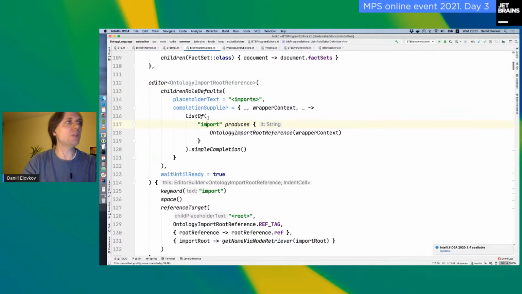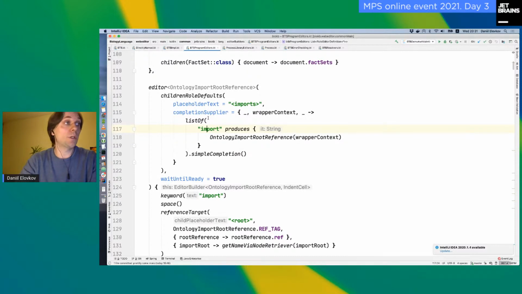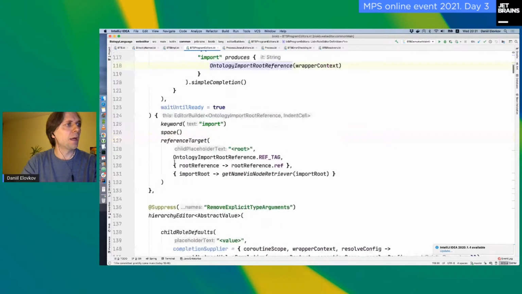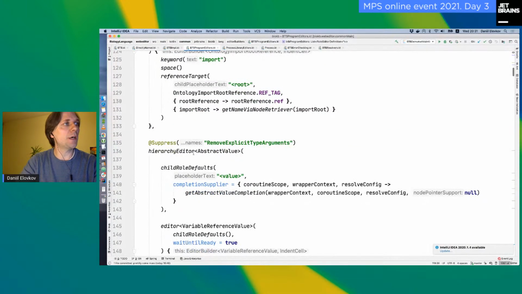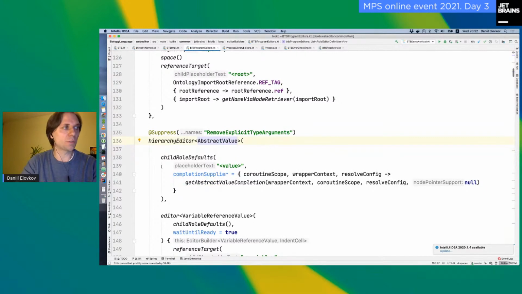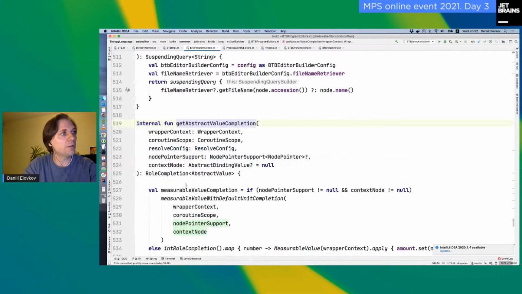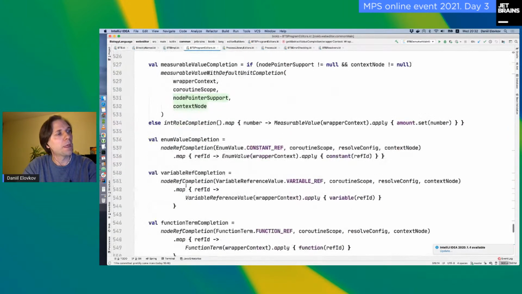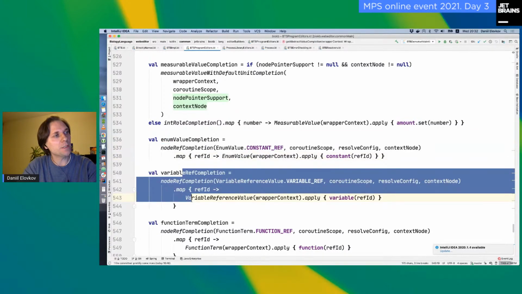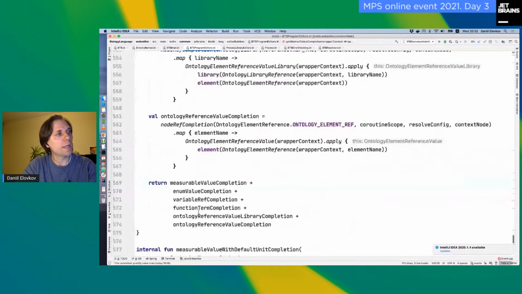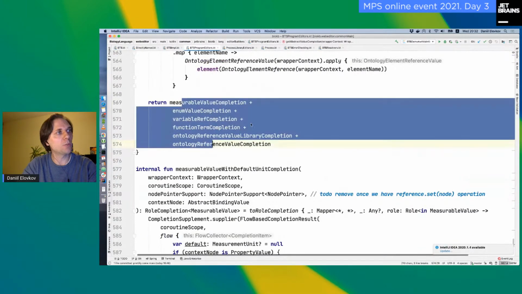Here we define a simple completion. It says that the user can type the word import and produce the node of the right concept. Here, for instance, we define editors for the whole hierarchy of concepts underneath this abstract value concept. And the completion in this case is slightly more involved. We have extracted it into a function. Here it is. So let's look inside, and it follows this pattern. But first we define individual completion lists like this. In the end, we add them all up, the plus operation.